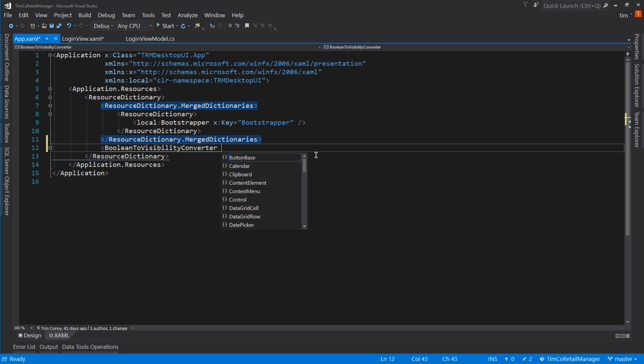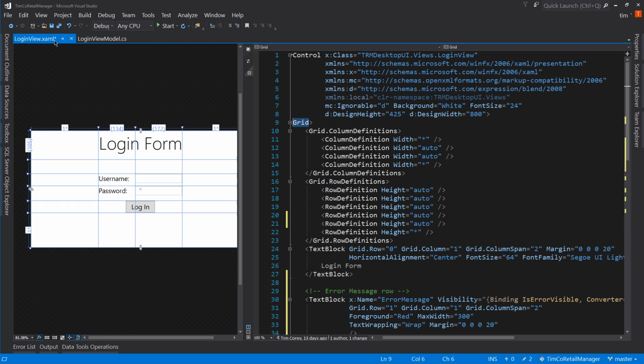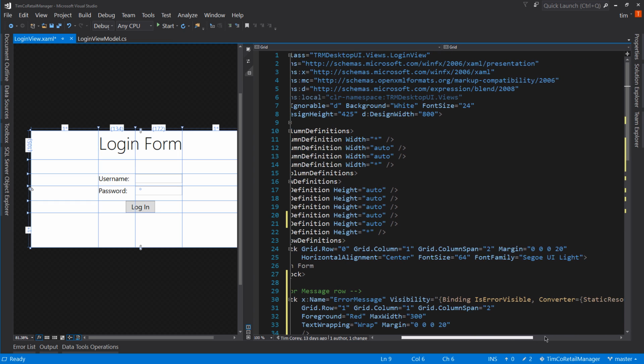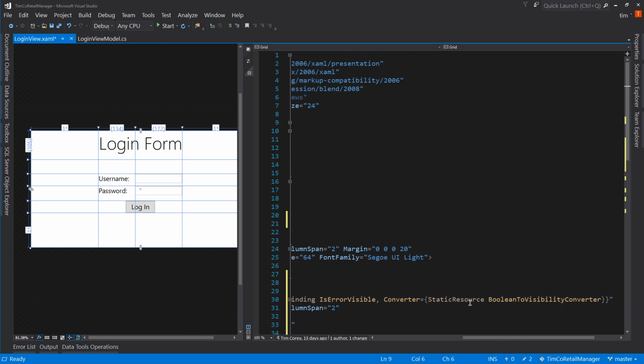Now I've got to give it a key. The key is how we refer to it. Now, what I'm going to do is give the same key as the name itself. That just keeps it simple. And you're not wondering, where did that come from? It's a one-to-one relationship, which is what I used over here when I said static resource from the resource dictionary. I want the Boolean to visibility converter.